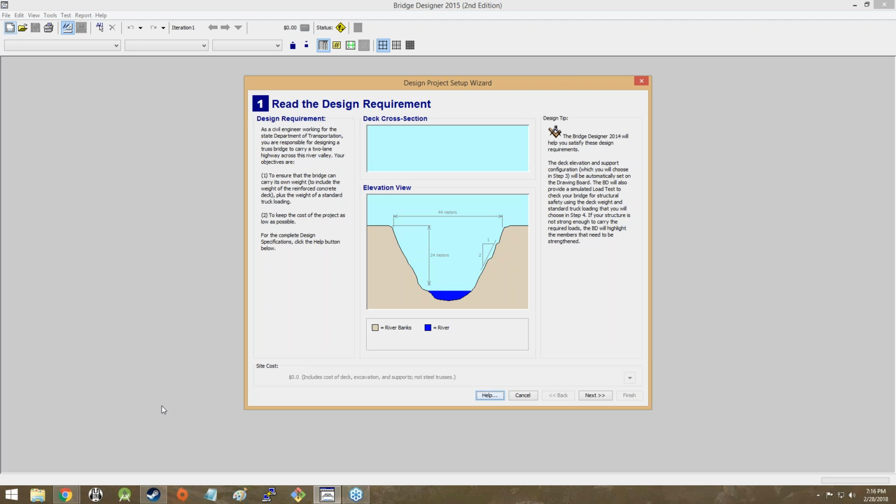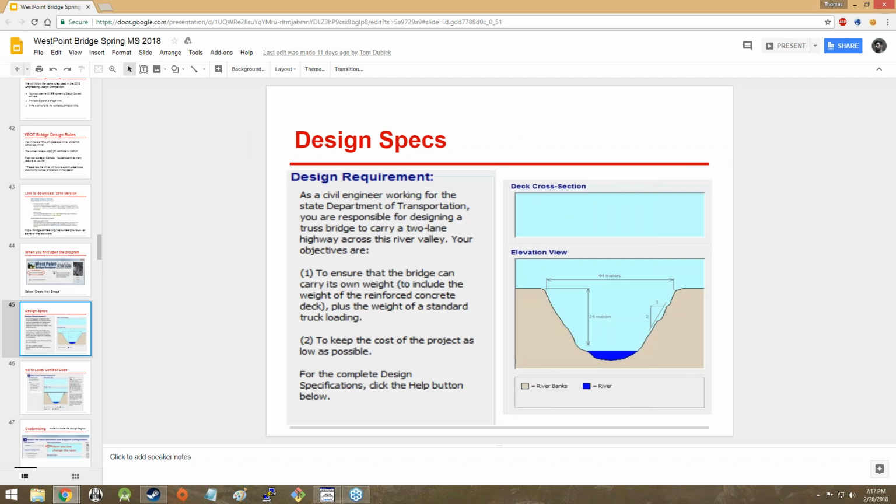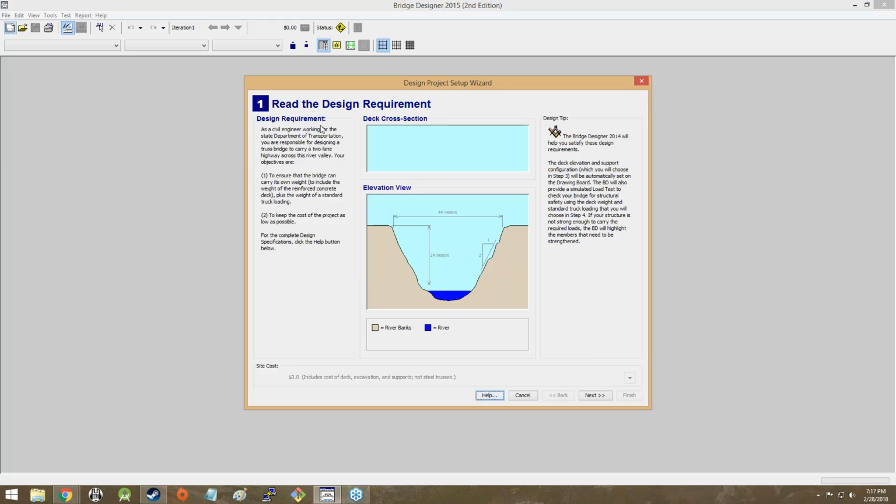So if I go back here, as you can see, the design requirement: as a civil engineer working for the State Department of Transportation, you are responsible for designing a truss bridge to carry a 2-lane highway across this river valley. Your objectives are to ensure that the bridge can carry its own weight, which is basically the weight of the materials that it's made out of, including the reinforced concrete deck, plus the weight of a standard truck loading, to keep the cost of the project as low as possible.